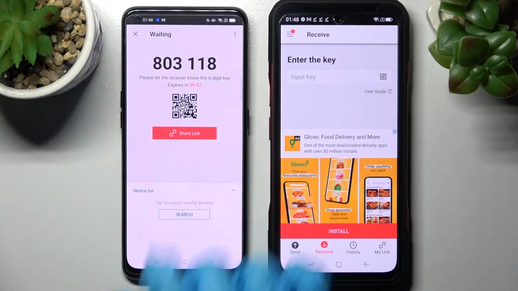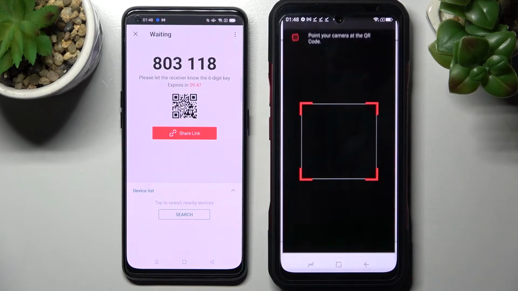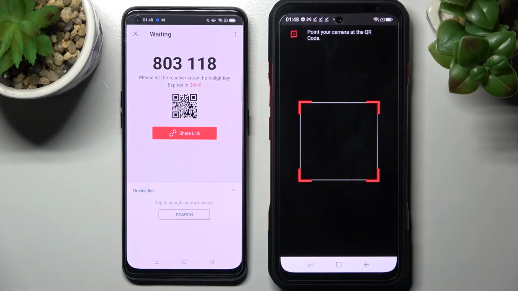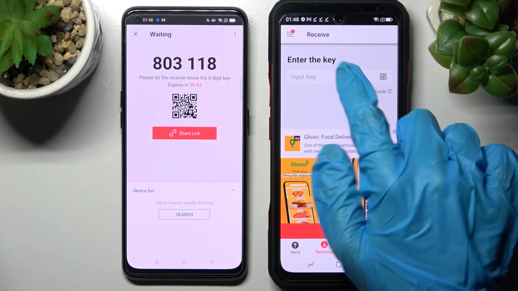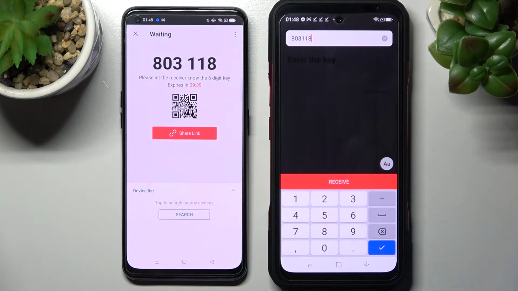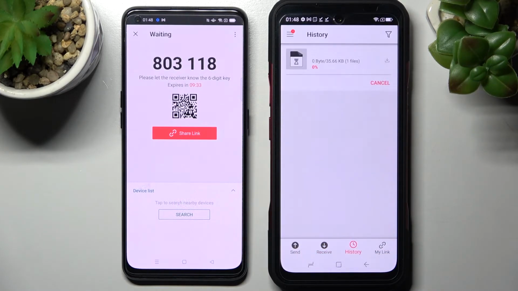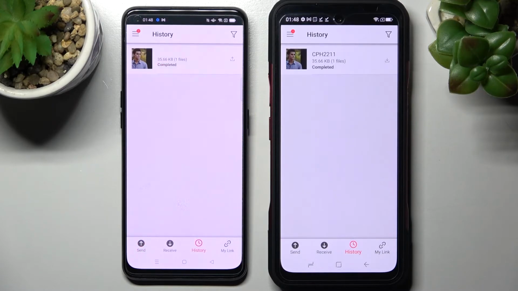We can scan this QR code by tapping on this scanning icon on Doogee, selecting while using the app or only this time and pointing our camera at the code. But we can also input this key over here as well and connect those smartphones by tapping on Receive. Now, after a couple of seconds, as you can see, my picture was successfully transferred.